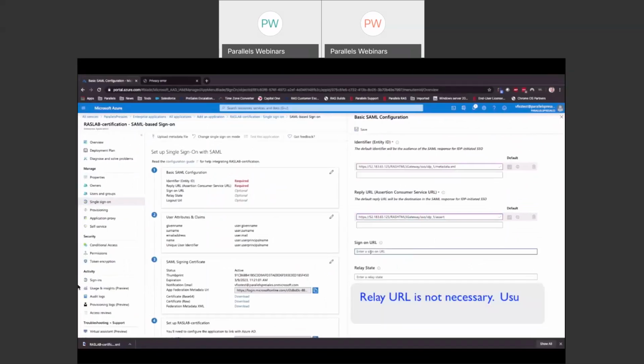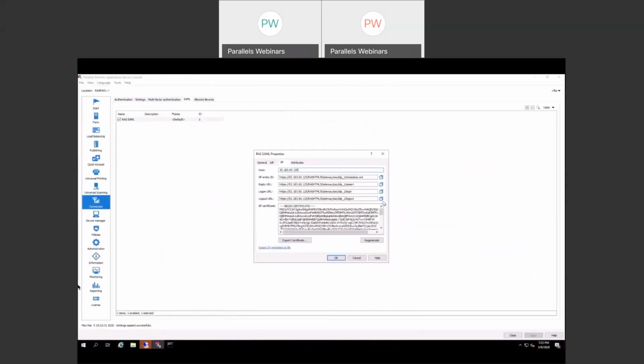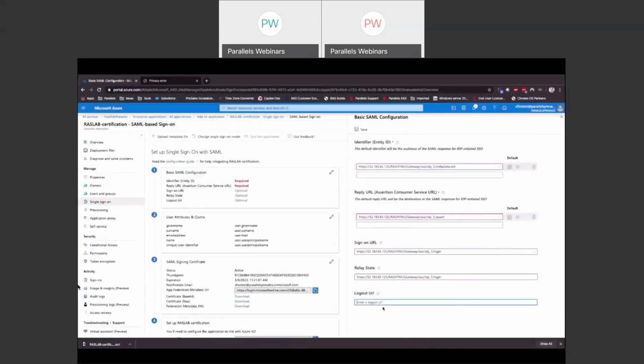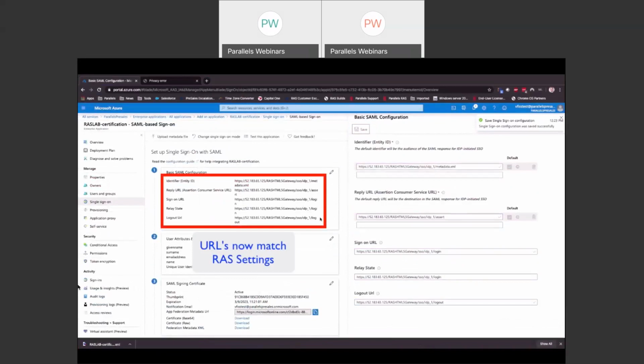The relay state URL, by the way, actually isn't necessary, but we usually just paste the sign on in there as well. So you can just do that twice if you'd like. And then for the logout URL, I will put that in the logout URL. Imagine that, right? I love it when things match up. Okay, so that part's done. And I'll click save, and then while that's going on, we'll see that now the URLs match the RAS settings.